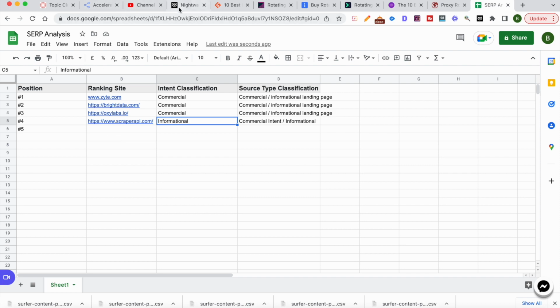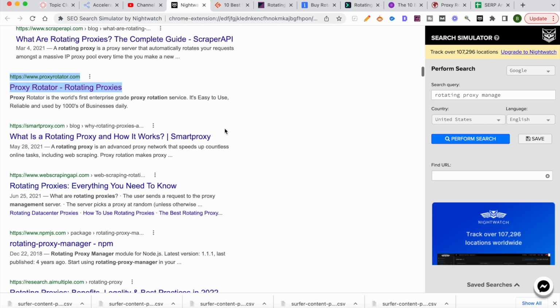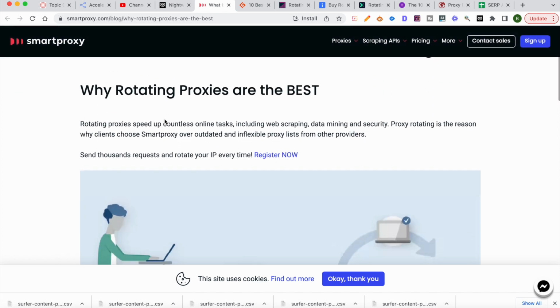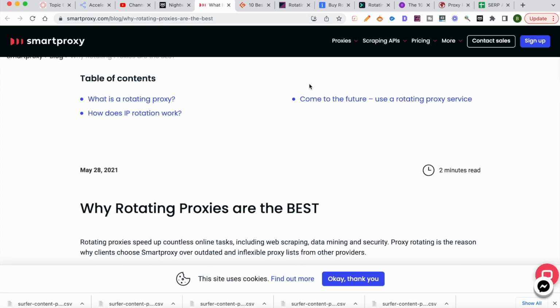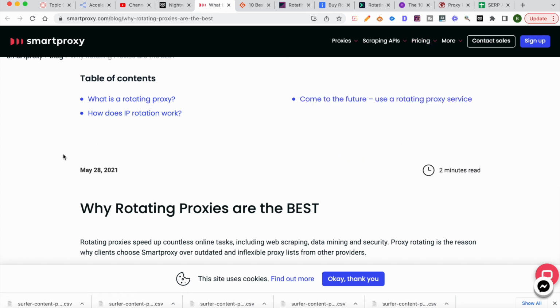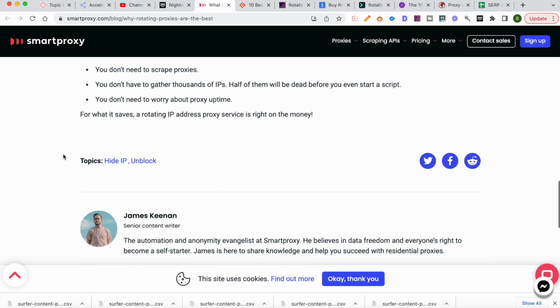So we'll jump back into Nightwatch, and we'll go down to the 5th result, which is "what is a rotating proxy and how does it work." Now, this is most probably right off the bat an informational website. Let's go ahead and look at smartproxy.com. Okay, so we're in smartproxy.com, and it's not hard to see that this is an informational post. But at the end of the day, they are selling something. They're not selling something on this page. If you look here, they're selling software that's related to this. But this page right here is informational.